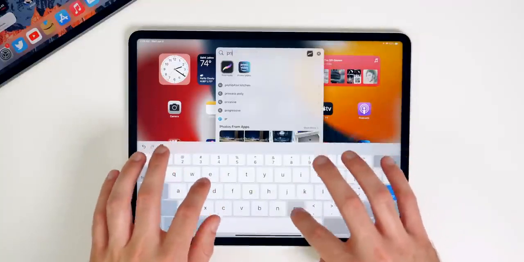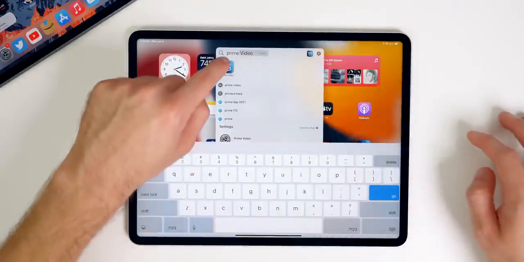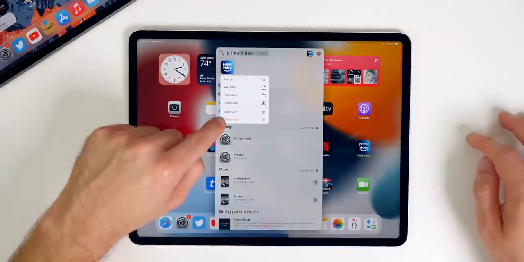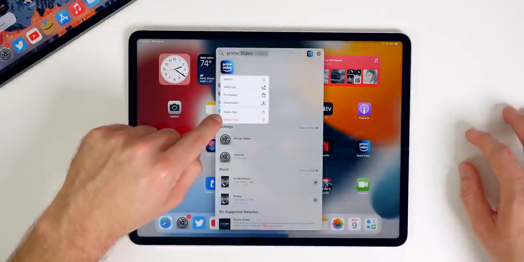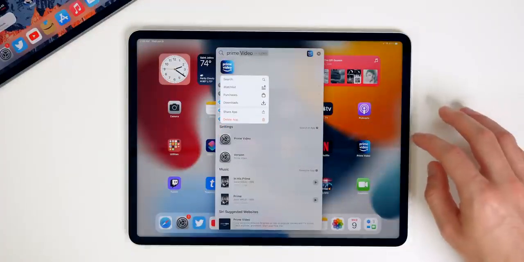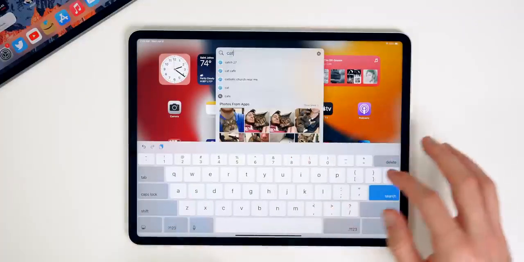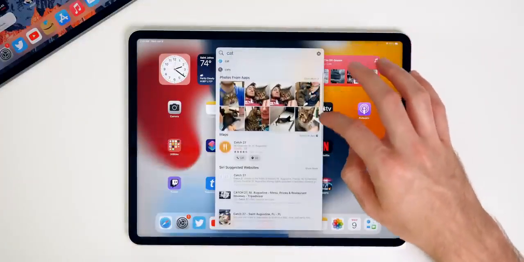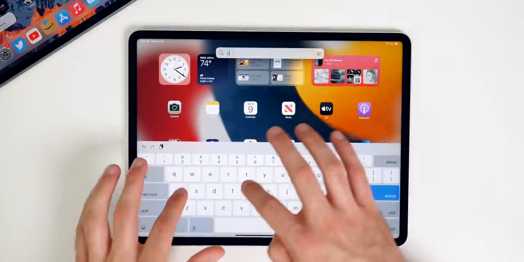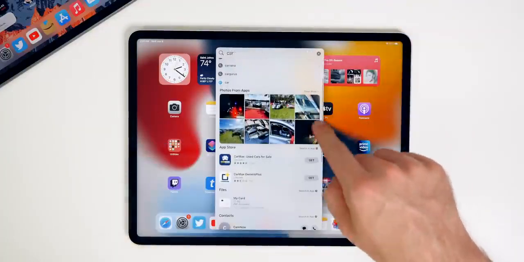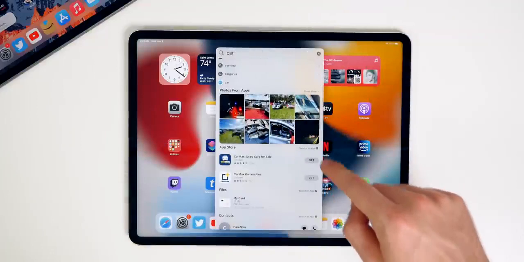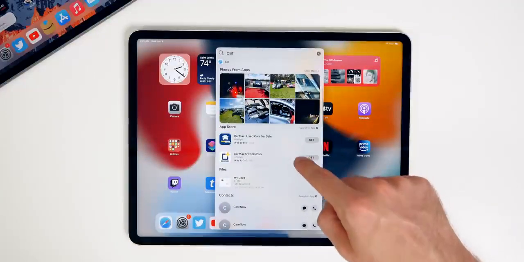If I go ahead and type in, let's just say Prime right here, and we tap and hold on this, you can see that we can delete the application straight from the Spotlight search, which is awesome. We can also search for things like photos, information about celebrities. For example, if I just want to search for cat, you can see it pulls up images of me with my cat. Or if I want to search for car, you can see it pulls up a bunch of images of cars here straight inside of the Spotlight search.